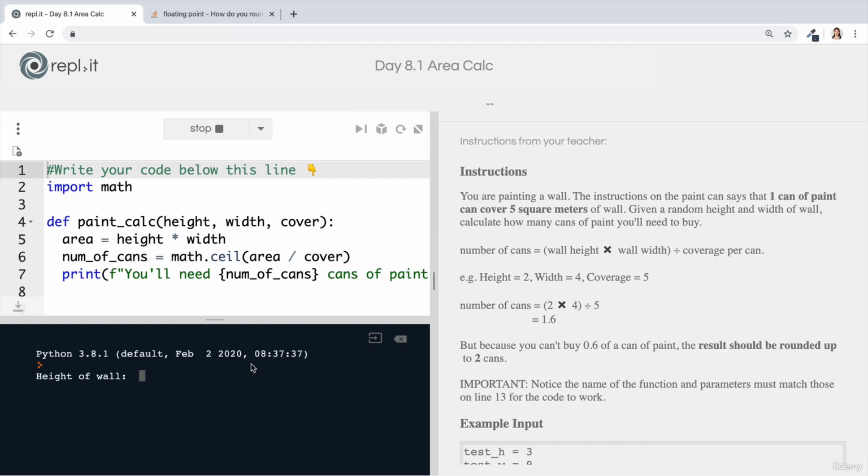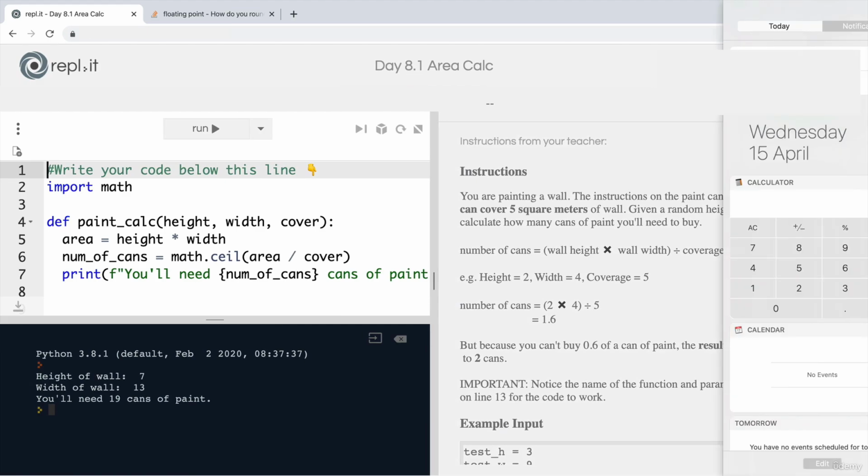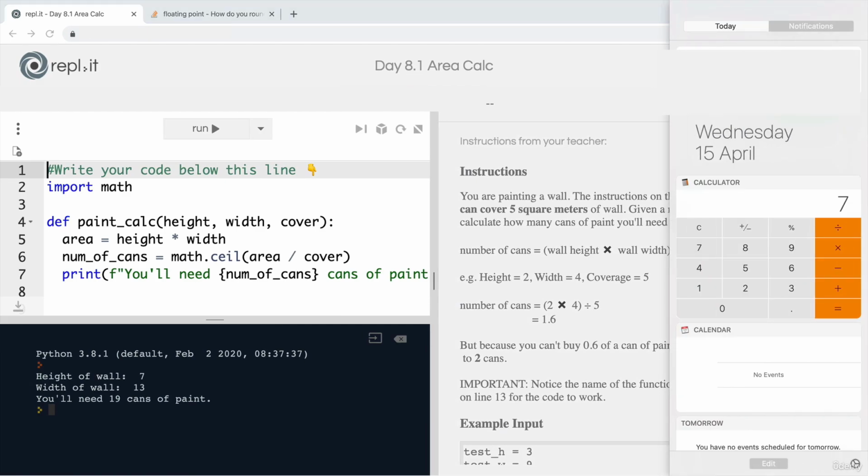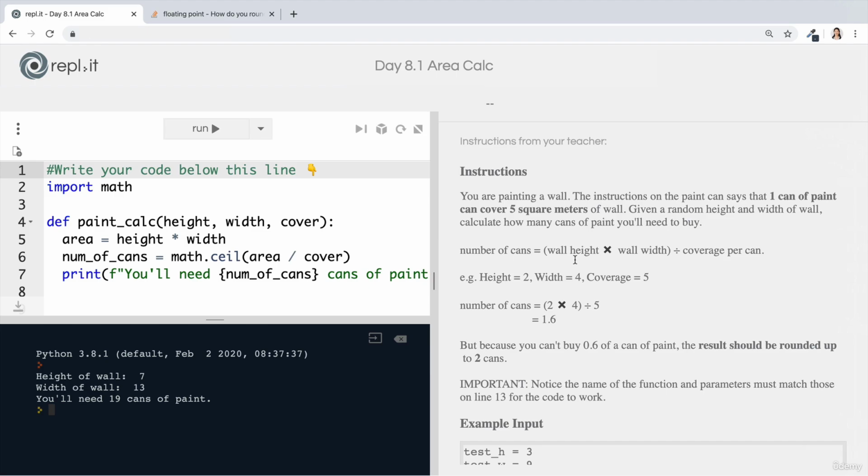Now what if we had a decimal number? Let's say we had a height of 7 and a width of 13. Then in this case it tells us we need 19 cans. So 7 times 13 is 91. 91 divided by 5 is 18.2, and 18.2 rounded up is 19. And we've now completed this challenge.